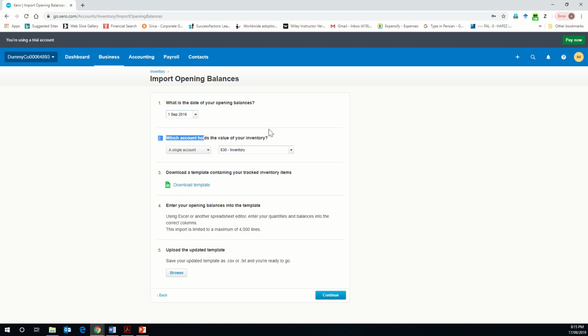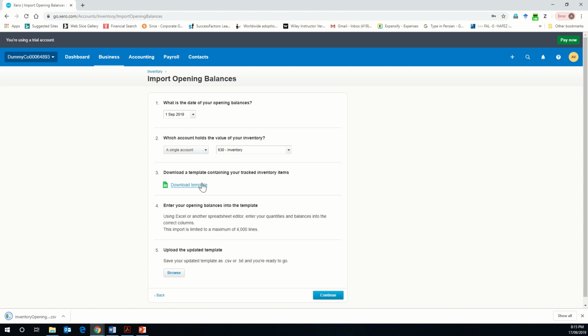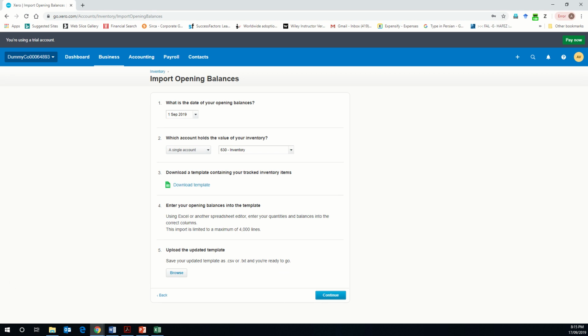What account holds the value of your inventory? 630 inventory, and download the template containing your tracked inventory items. You see that we tracked the inventory item before, so that's why we tracked it. Now we can download this template and add up our inventory items. So let's wait for the Excel to open up.